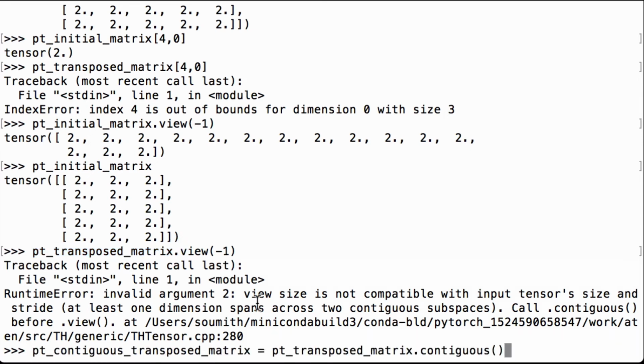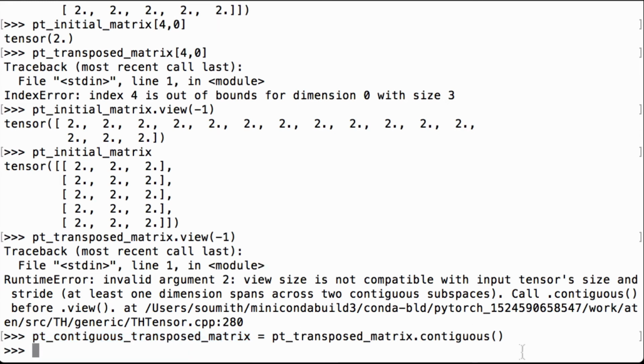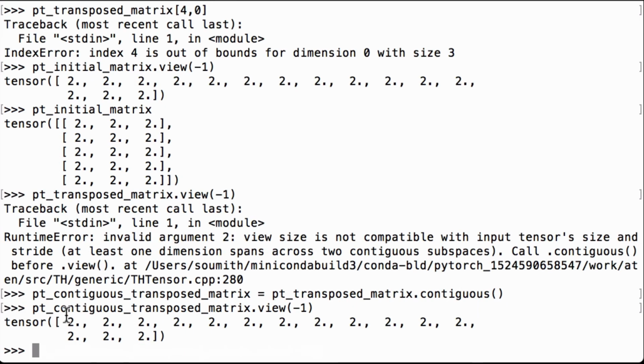So, very much like what the error told us to do, we're going to say PT transpose matrix, and then we use the .contiguous() operation. We're going to assign that result to the Python variable PT contiguous transpose matrix. Now that we've gotten the memory to be contiguous, let's check to see if we can flatten the PyTorch tensor. So PT contiguous transpose matrix.view(-1). Perfect. We were able to flatten that transpose matrix into a vector.